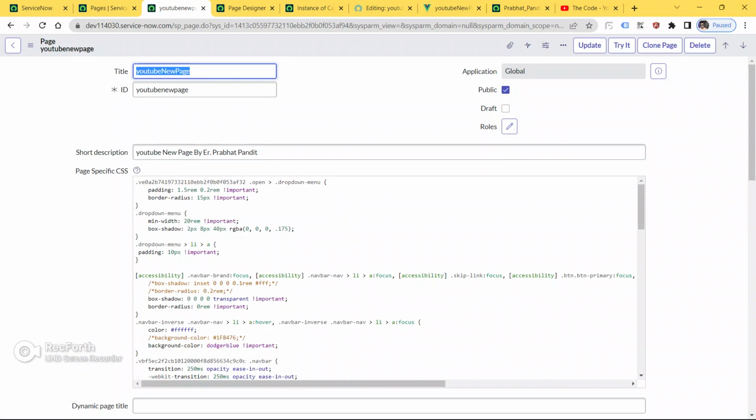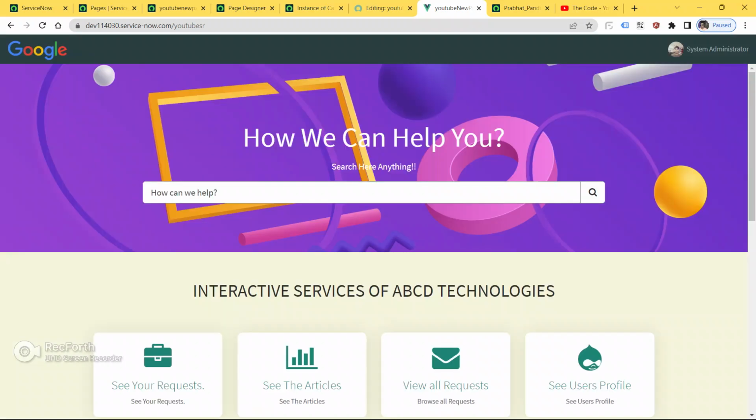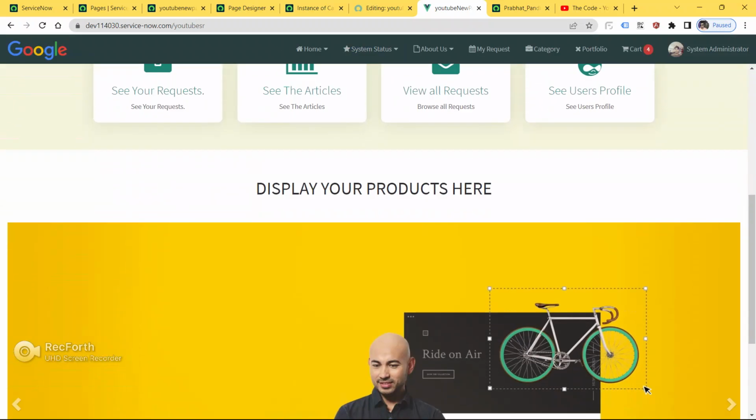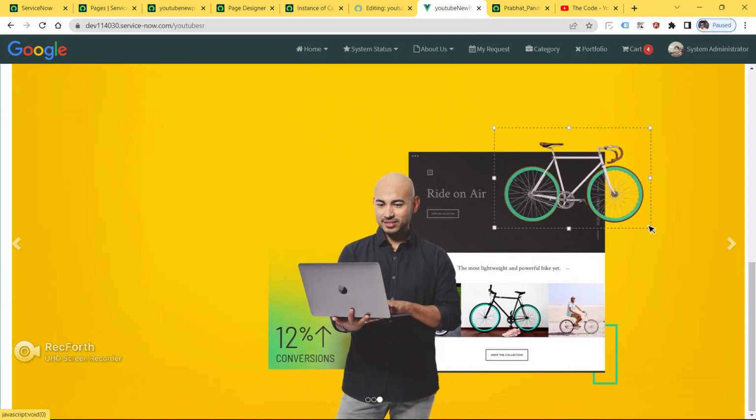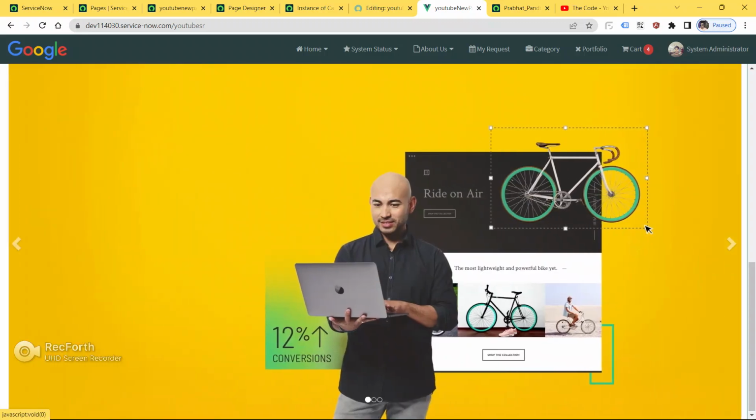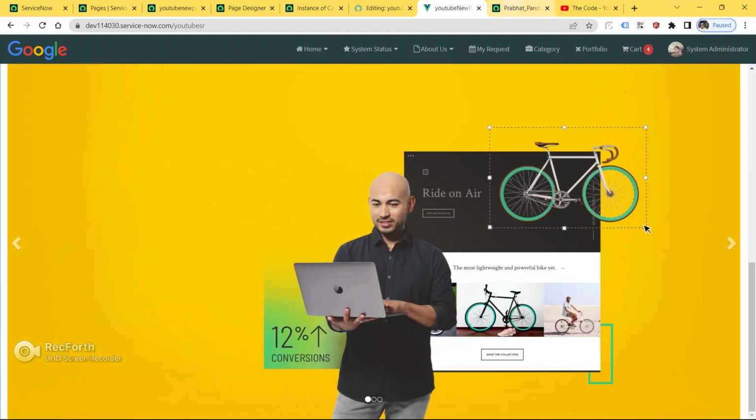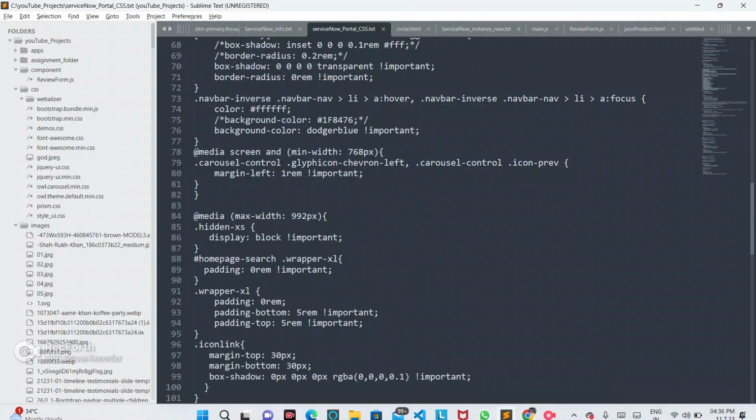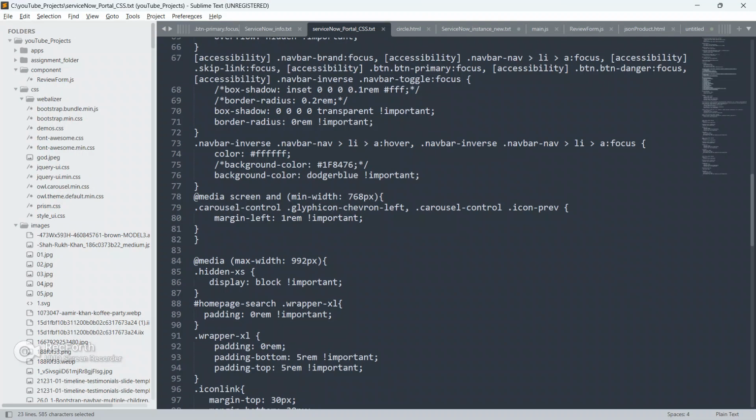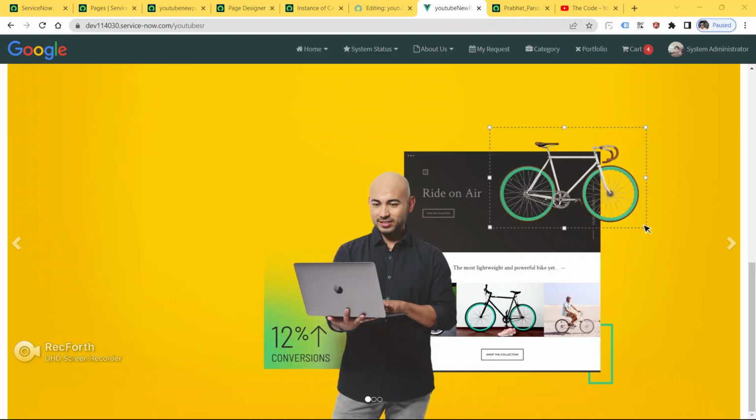Just save your code, go here and refresh the page. See guys, it came here now. Now it is looking cool, but we will make it full width. To do that, go here and we will give a class fluid also.